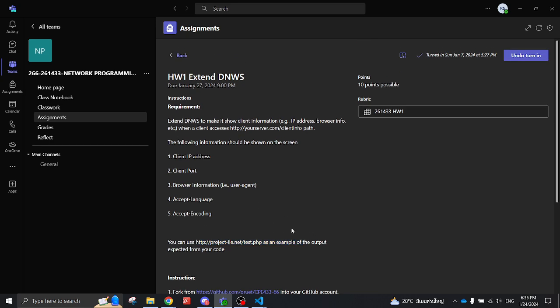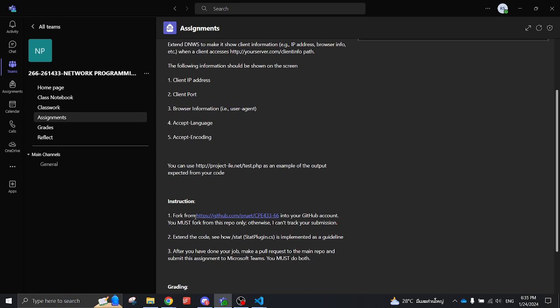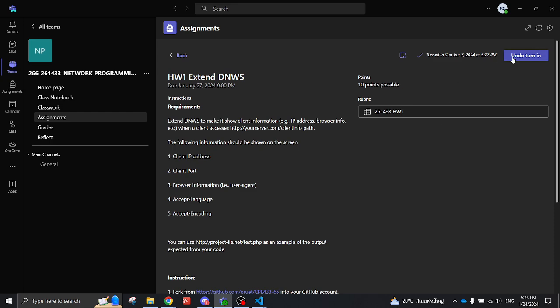This is the example. We can check in the website later to search what it looks like. So what we want to do first here is we have to create it. We have to go to the GitHub of the professor, right? And we must fork it. Otherwise, he can't track your submissions, right? Then we have to extend the code, extend the code by making this, and then we submit it. Make a pull request and turn it in MS Teams here.